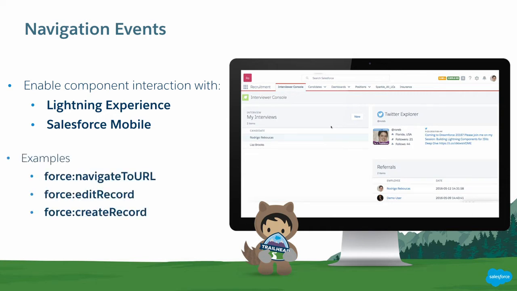Here are some examples. So force:navigateToURL is a navigation event that takes the user to a new tab in the Lightning Experience. Maybe you want to open an external website, or maybe you want to take a user to a Visualforce page. And force:editRecord and force:createRecord are these special navigation events that open the edit record modal and create new record modal.